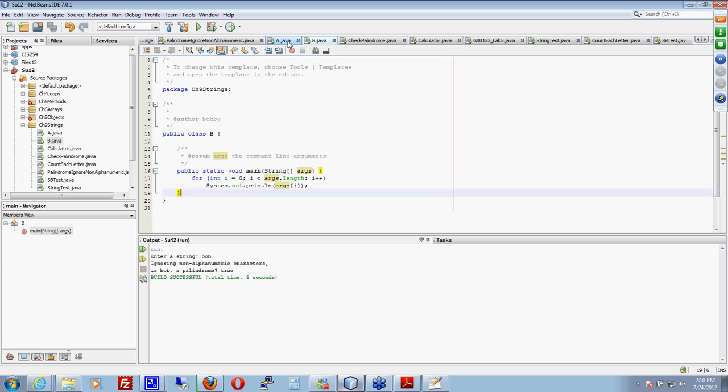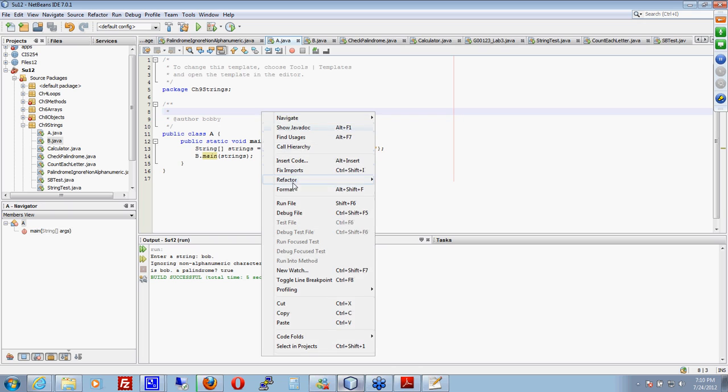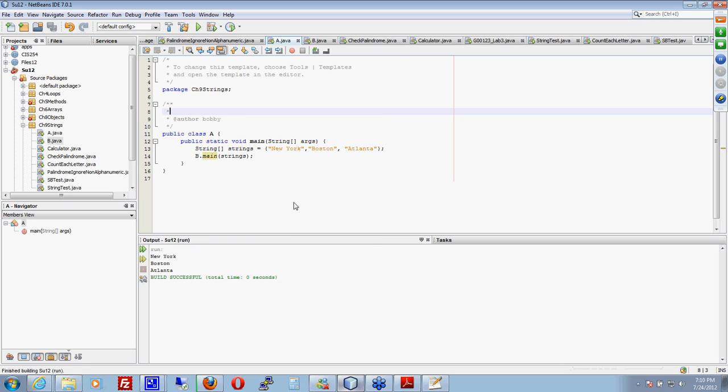So if we run this one, you get that. But the main method in B was called from A. And there's no reason why you can't do that, because it is a method. The only thing special about main is that Java knows to look for it. That's the only thing special about it. Other than that, it's exactly the same.